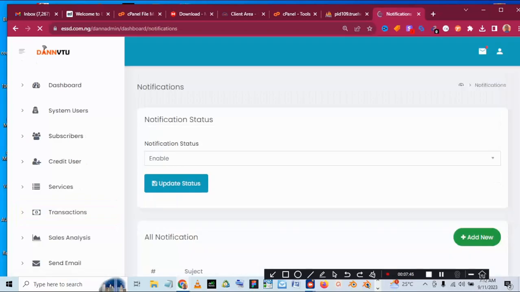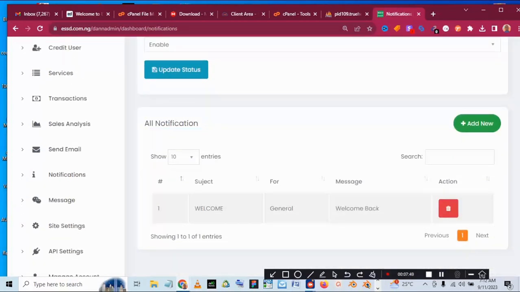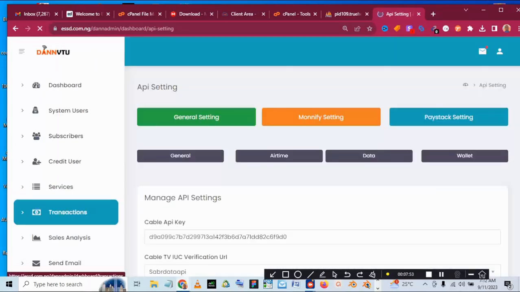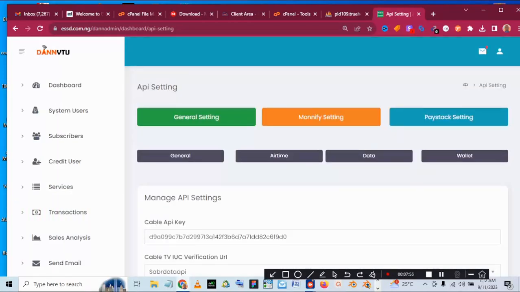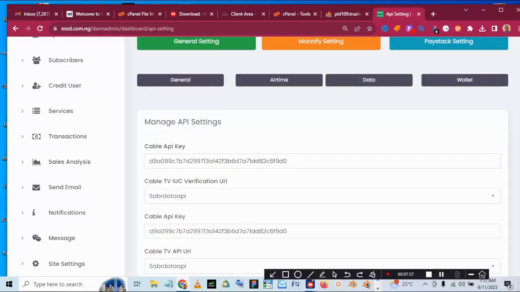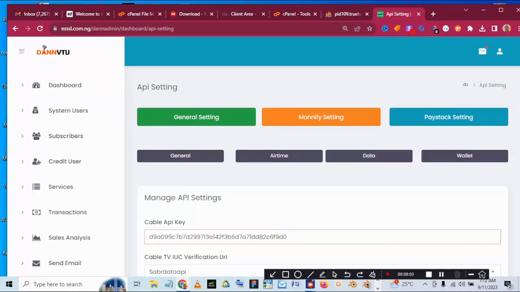Notification. If you want to allow notifications to pop up on your website, you can see it's going to be showing notification. Welcome back. So this API, you can see different kinds of alphabets and numbers here. You will copy this API from your API provider and put it here, so it will automatically reflect on your dashboard that you want to be offering the services on your website.